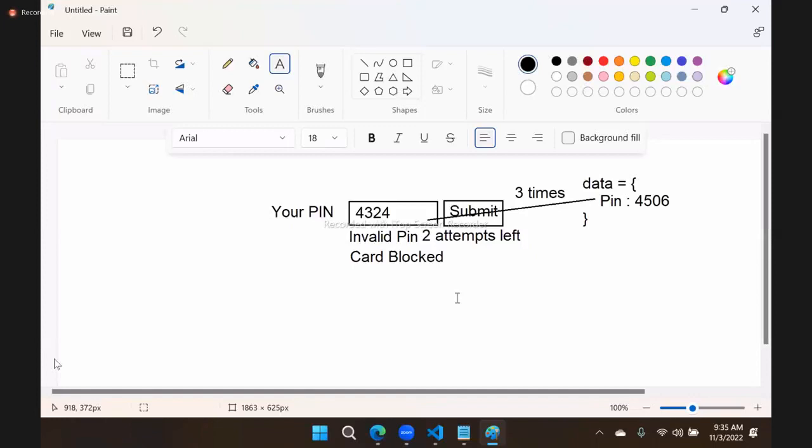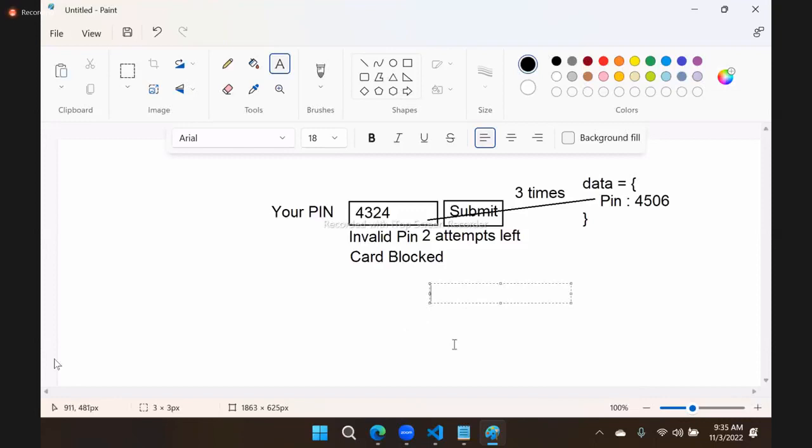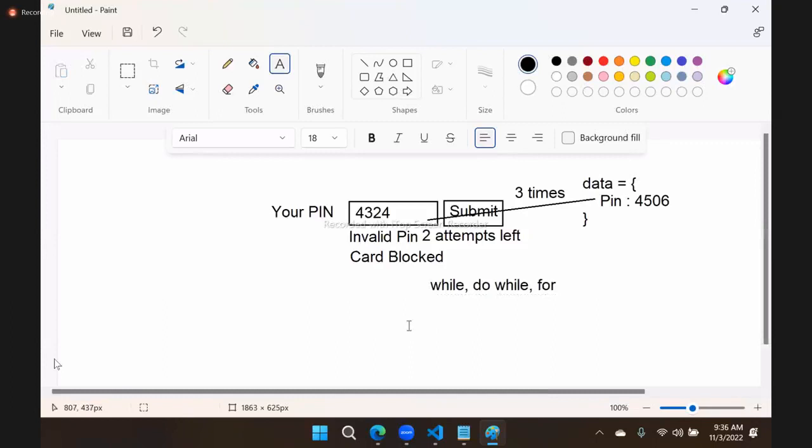That means 3 times it can verify. If a wrong pin is entered 3 times, 3 finished, then it should block. So this you have to design by using any looping statement. You can use while, you can use do while, or you can use for. This is a very frequently asked task even in MNC level interviews for testing logical skills. So you try that.